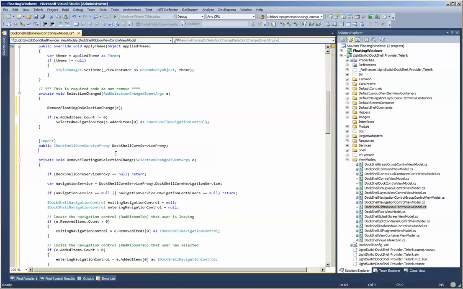And so if you notice here, this import tag specifically tells MEF that when it's creating an instance of this particular backing view model for the rad ribbon view, to also go ahead and resolve this reference here for this DockShell core service proxy.